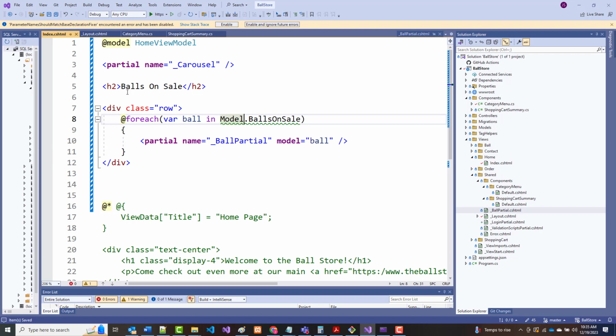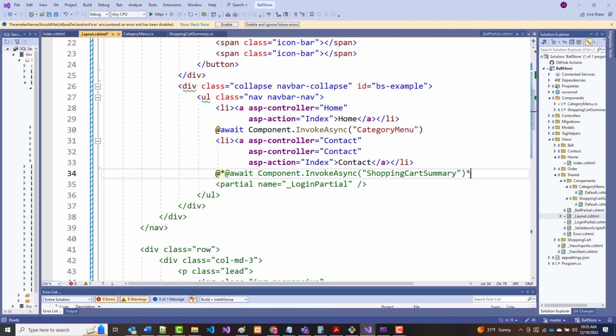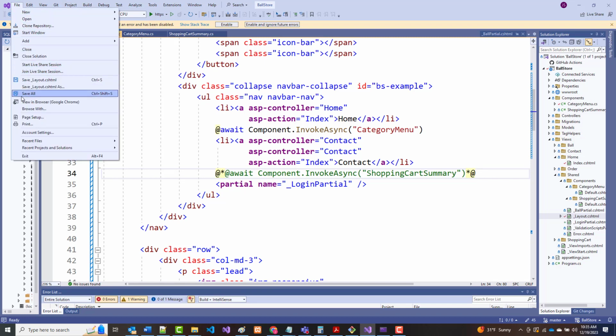Okay. Now, I am going to get the same error that I had before, which was line 34 inside of my layout file here. It did not like this line. It didn't seem to mind this one, but it didn't like this one. So let's comment this line out. It is a CSHTML file, so we're going to comment it out like this. And I'm going to see now if it'll run or not.